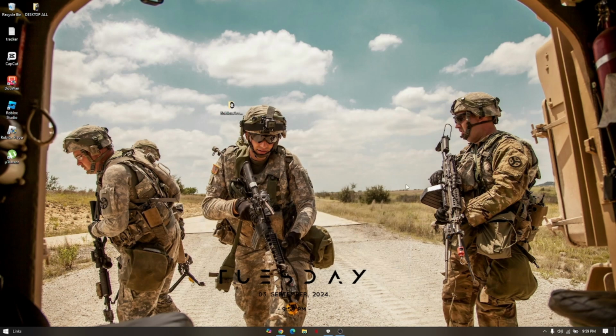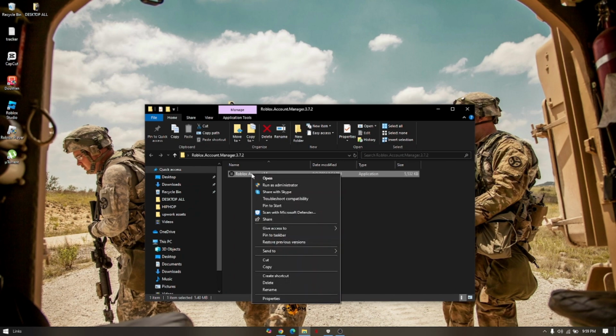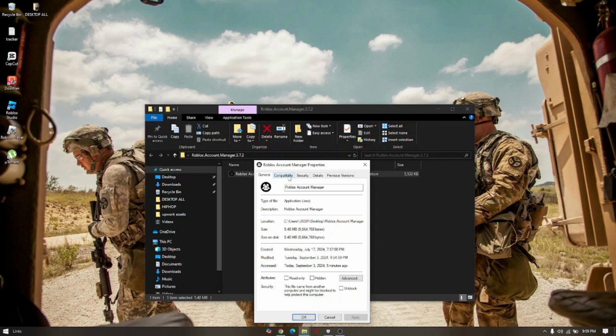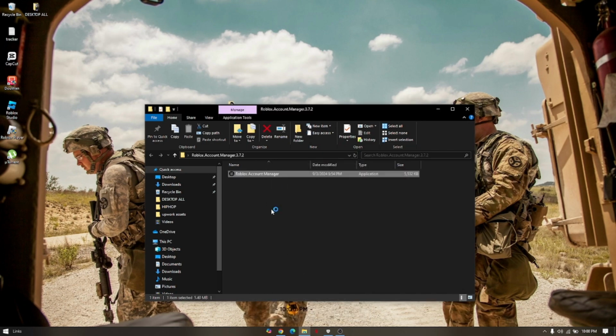How to fix Roblox account manager not working. So first things first, click on your Roblox account manager folder. Right click on the application icon, go to properties, then click on compatibility and make sure that run this program as an administrator is checked. Then disable full screen optimizations, click apply, then click OK, and then you'll just have to open the software.